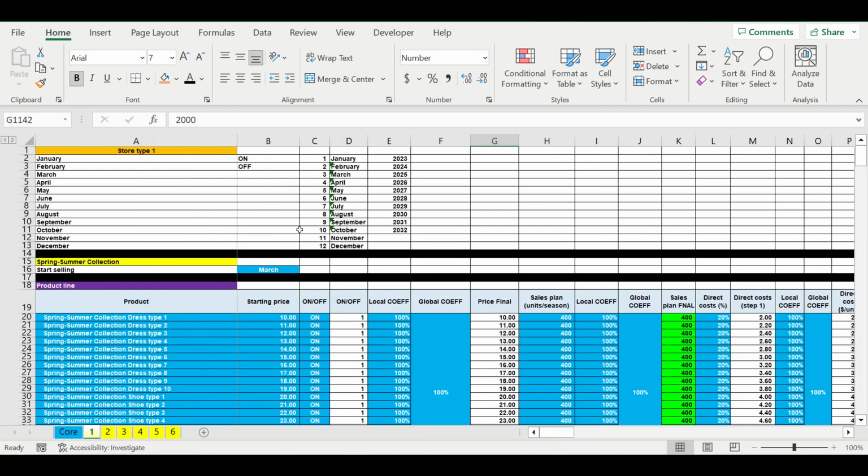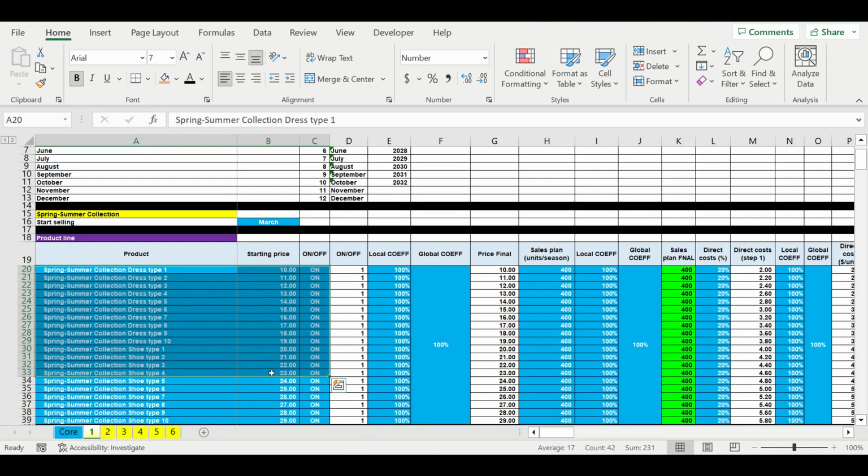Let's dive inside one of the portraits. So this is store, let's say type 1. All inputs are colored with this specific color, blue. All other cells we're not touching, because they contain formulas. So if we are building some scenarios, we are playing only with blue cells.